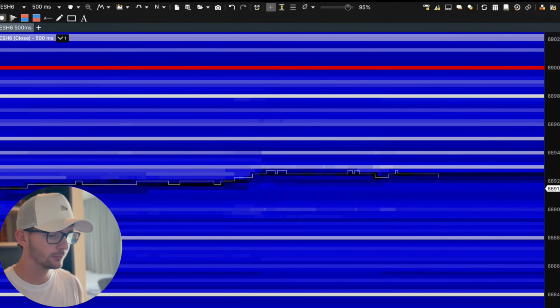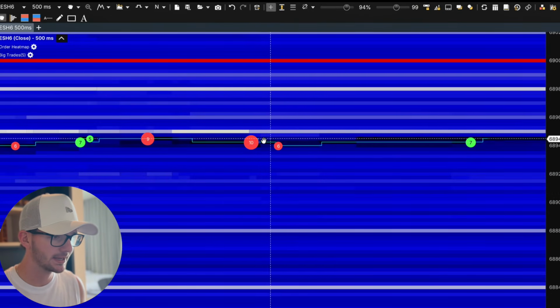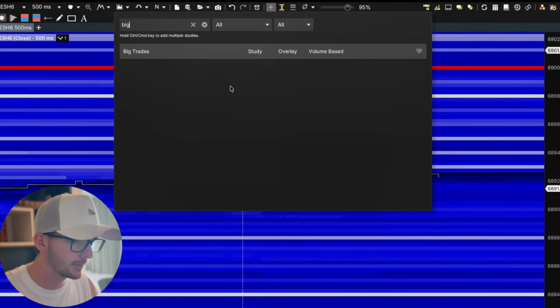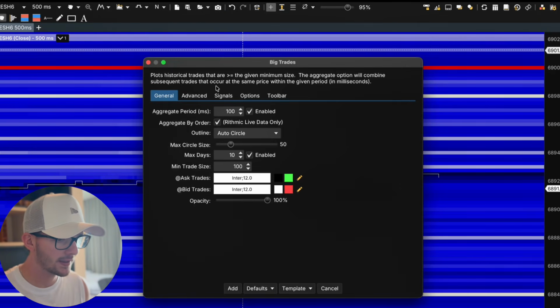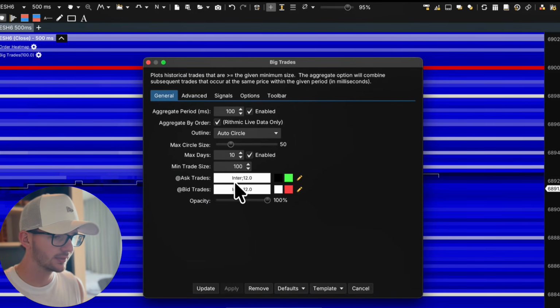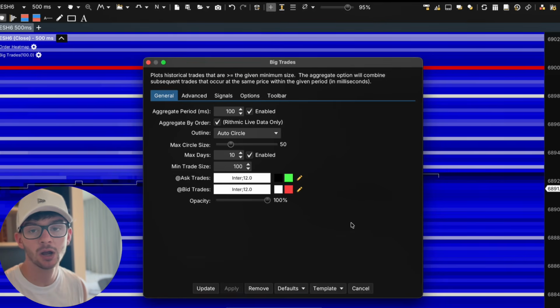Now to add the volume dots, the volume bubbles that we can see here, that is just a simple indicator called big trades. If I search for big trades in here, we can see that and get that on there. We'll just add it for now and then we'll adjust it. If we go into all settings, it's going to start you off with these, and these honestly are basically where we want them to be.